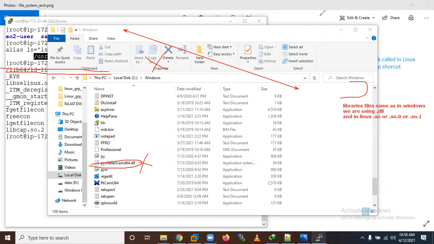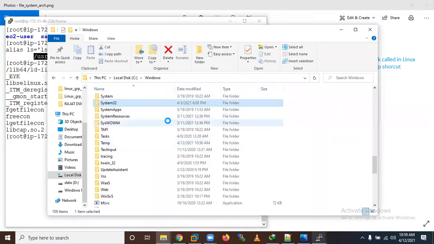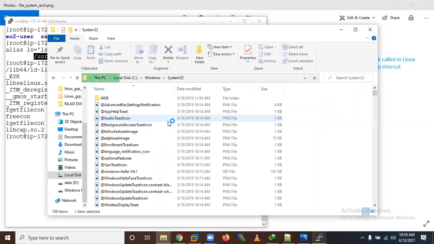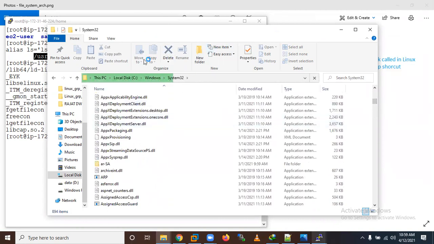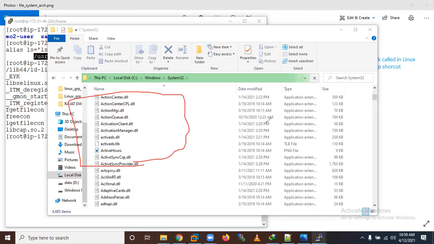If you want to see your system's library files in Windows, you need to go to System32. If you corrupt these files in your Windows operating system, once you reboot, you can't bring up your system. Your system will have crashed. So there are a lot of library files, and your applications are dependent on them. Without library files, you can't execute Google Chrome, any browser, Internet Explorer, or even Notepad.